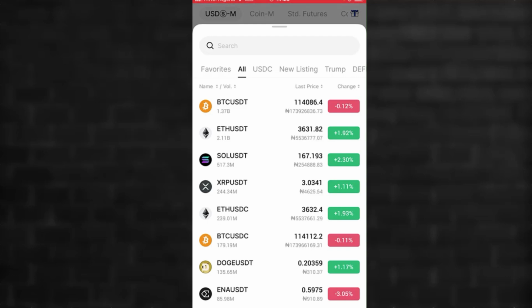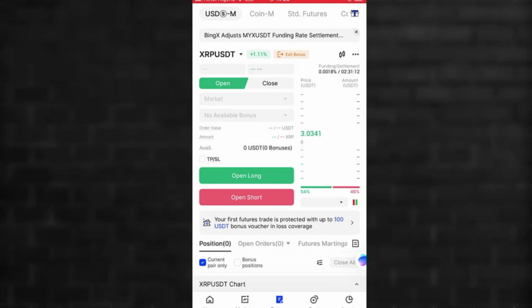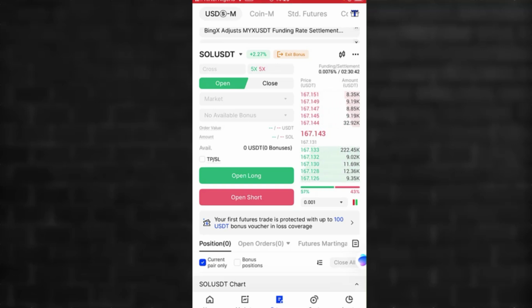If, for example, I want to trade XRP, I can select XRP. Then under here you can see the leverage, and you can choose between cross and isolated. Okay, and you have open long and open short. What open long simply means is to buy, and what open short means is to sell. So if I speculate that the price would go up, then I'm going to buy. If I speculate that the price is going to go down, then I'll open short.